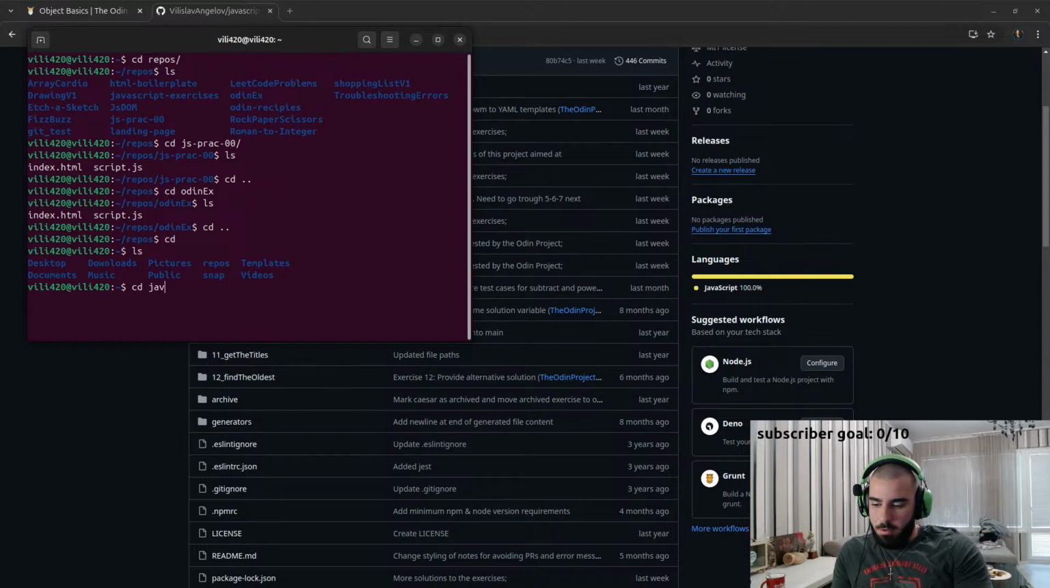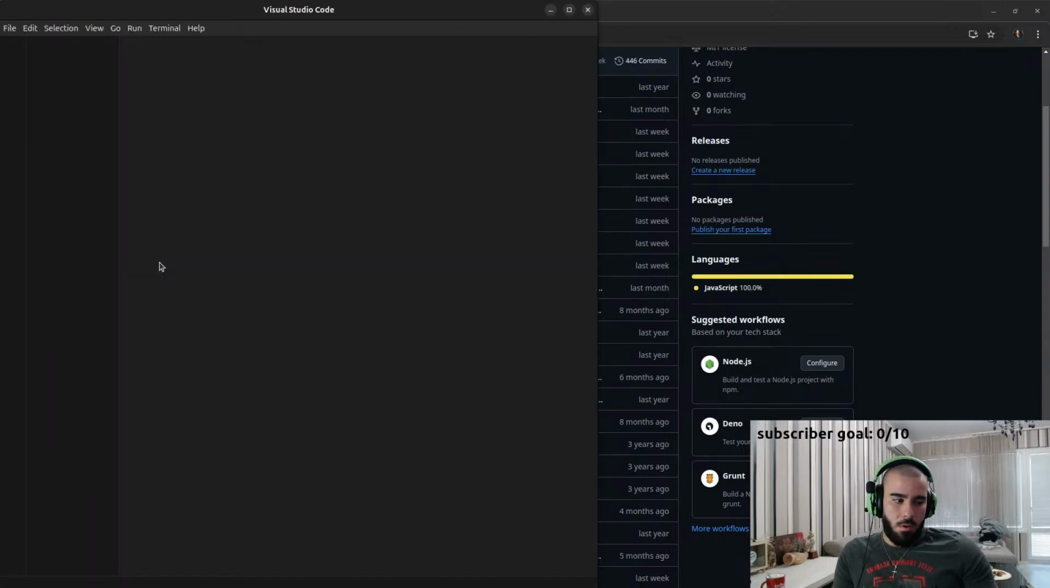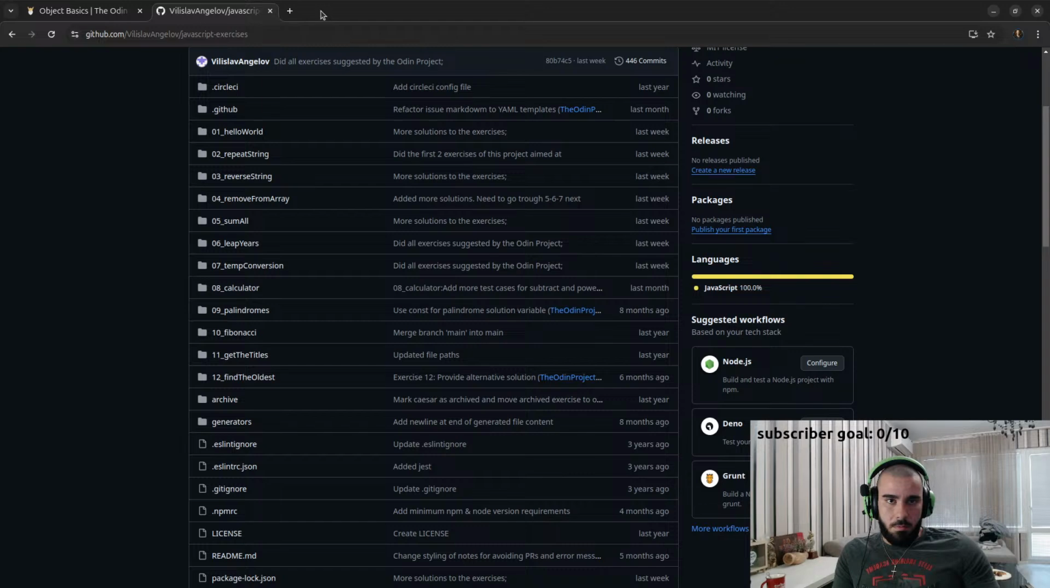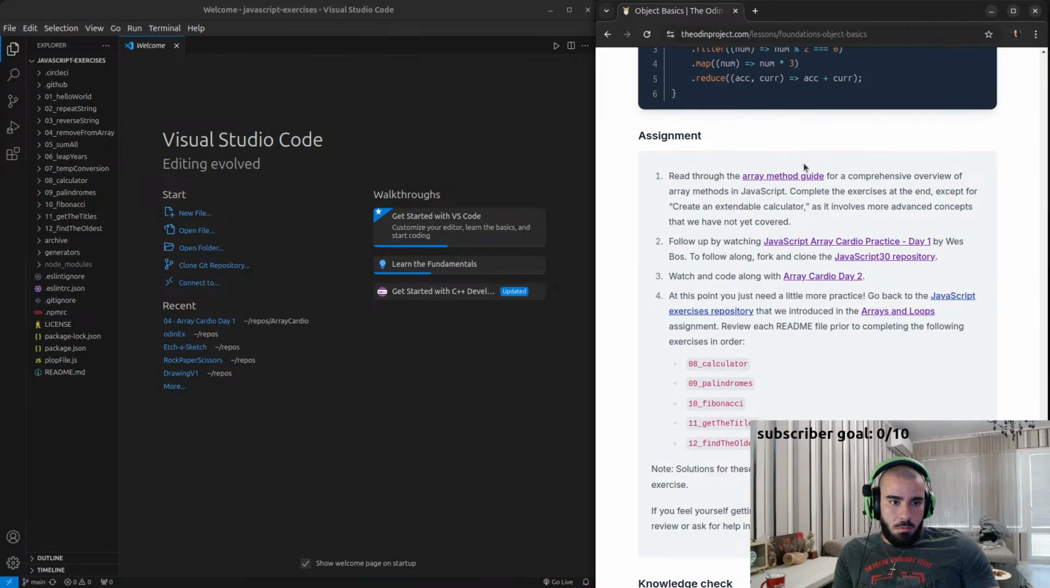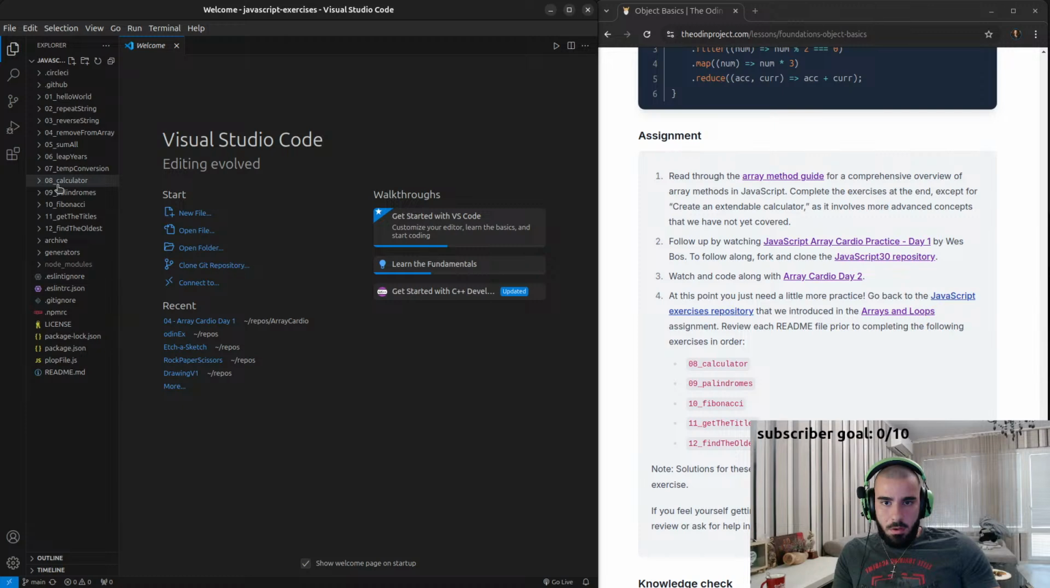How did I miss that? JavaScript. I need to go into repos first. CD JavaScript exercises. Okay, that took a while. Right, so we have to make exercise 8 till 12.